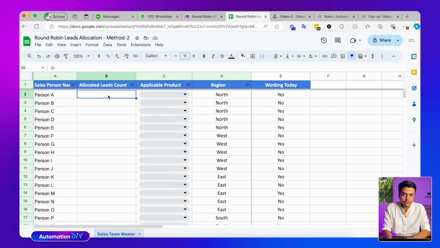Now, secondly, we are tracking how many leads we allocated on a particular day or month. This is going to be a cumulative count. Whenever we allocate one lead to person A, the count will be 1. Again, we allocate a lead to person A, then it will be 2, 3, 4, 5.